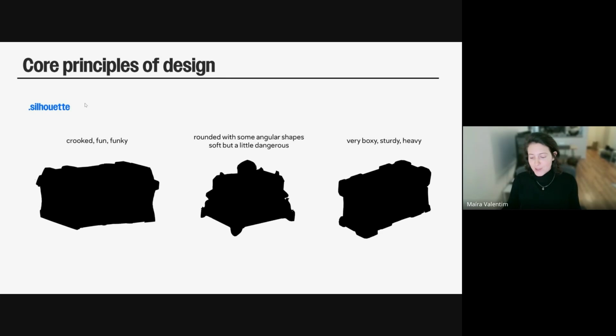Silhouette. So basically all those design principles are kind of the same. Shape language is silhouettes too, they're the same. So I put the example of my boxes here. This one's a bit more crooked, it's funky. This one, like I said, is more gentle, has some pointy arrows, but it's quite cute still. And this one is more bulky, more heavy.